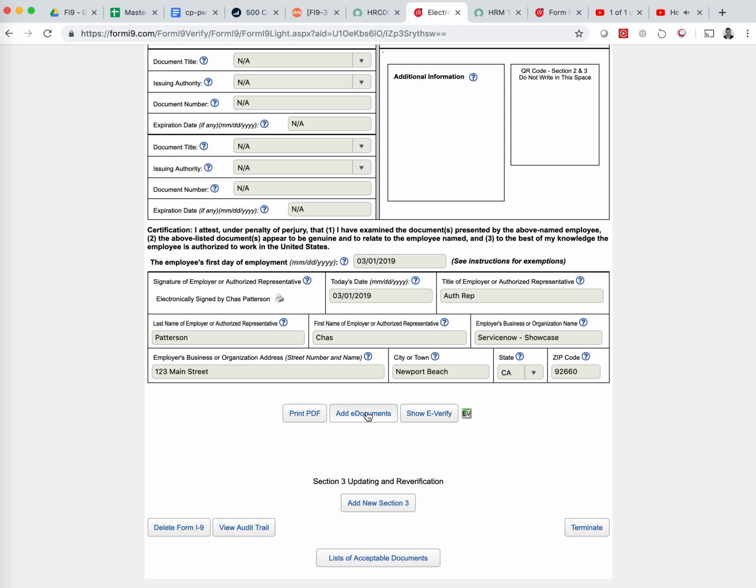You can upload documents for E-Verify on the I-9. You can do Section 3 updates. You can also add notifications. You can print PDFs of the records, whatever you'd like.